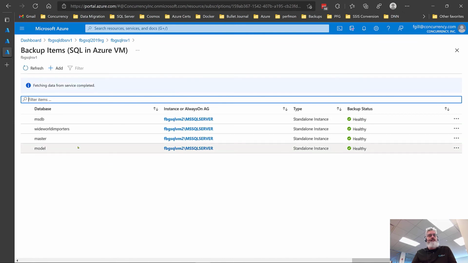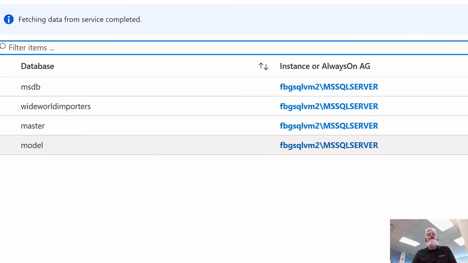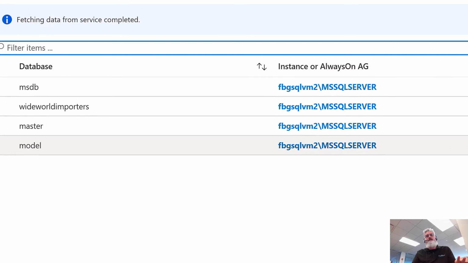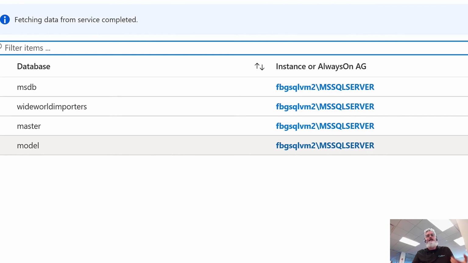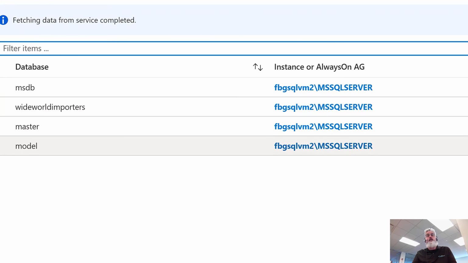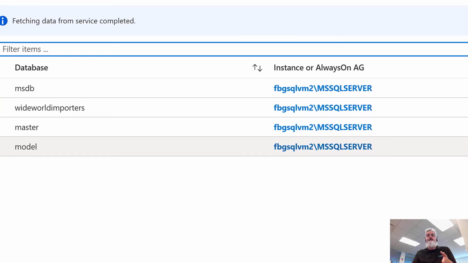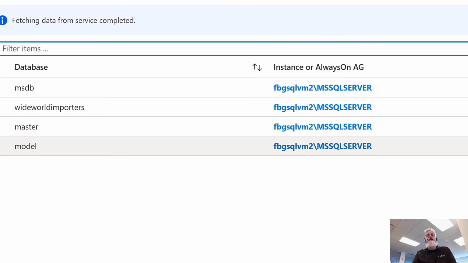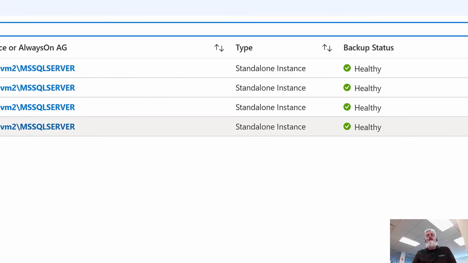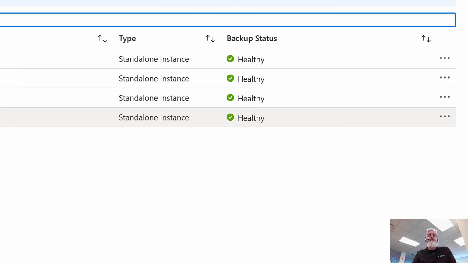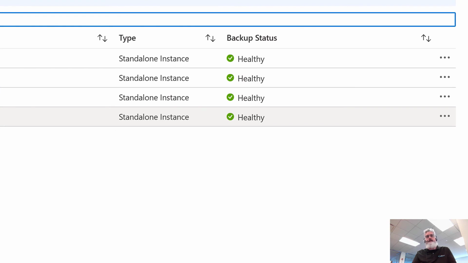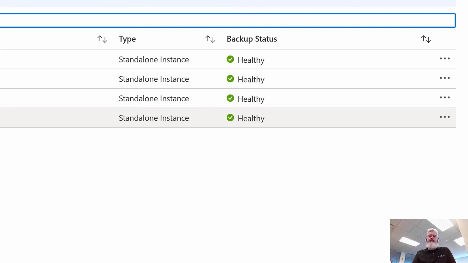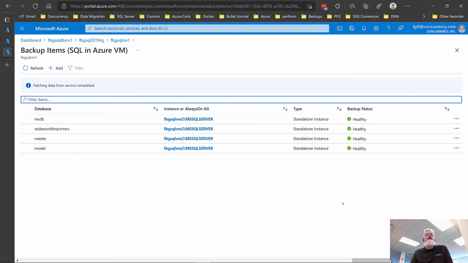And these are my 4 databases that are being backed up. And I have chosen to back up my system databases. So I've got MSDB, master, and model in addition to WideWorldImporters. It gives me the instance name or the AG that's being backed up. And then it tells me the type. So that's going to be either standalone instance, which is what this is, or it will show me Always On availability group. And then there's my backup status. So all 4 of these databases are showing a healthy backup status.